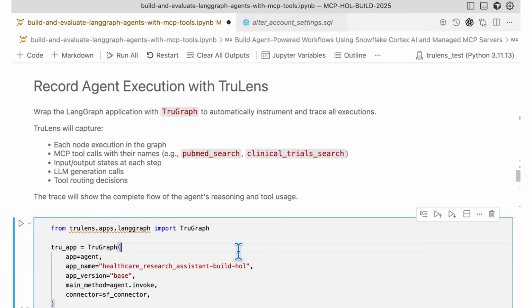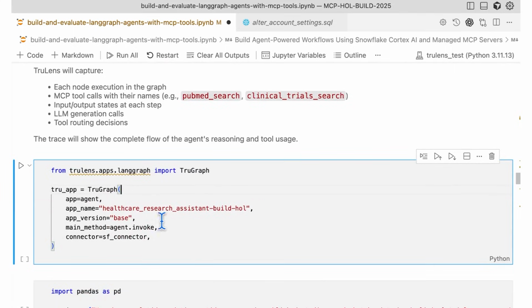Then we can register the first version of our agent. We'll register it using TrueGraph because we're using LangGraph as our agent building framework. Using TrueGraph allows us to capture LangGraph specific calls so that we can see a detailed view of exactly what LangGraph is doing under the hood. We'll pass in our agent object along with an application name and a version. And then we'll set the main method of the agent. This is the same agent.invoke we used a bit earlier to call the agent. And then we'll connect it to Snowflake.